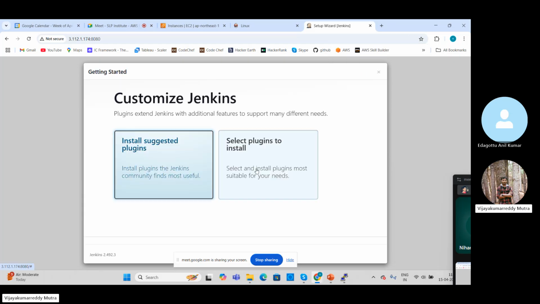Okay. So now it will come to the next page, that is Customize Jenkins. So what is this one, sir? Suppose now if you want to work with GitHub, it should have some plugin to connect to it. If you just directly give your username and password, it won't connect. A plugin is like a small piece of software, or a set of instructions, to connect to GitHub from Jenkins. Such types of plugins will be there in Jenkins.